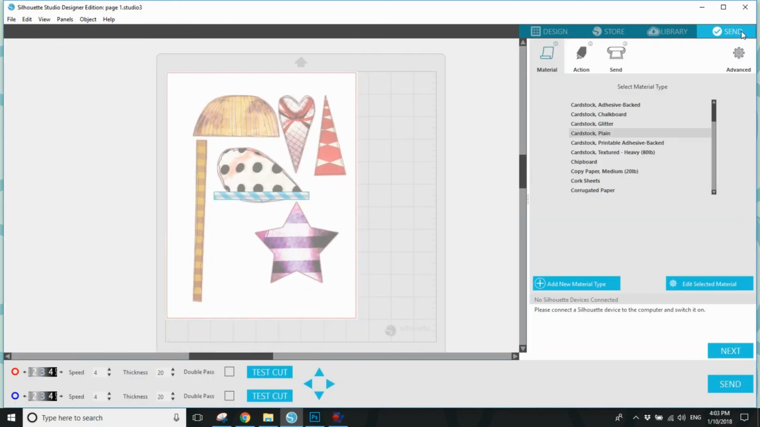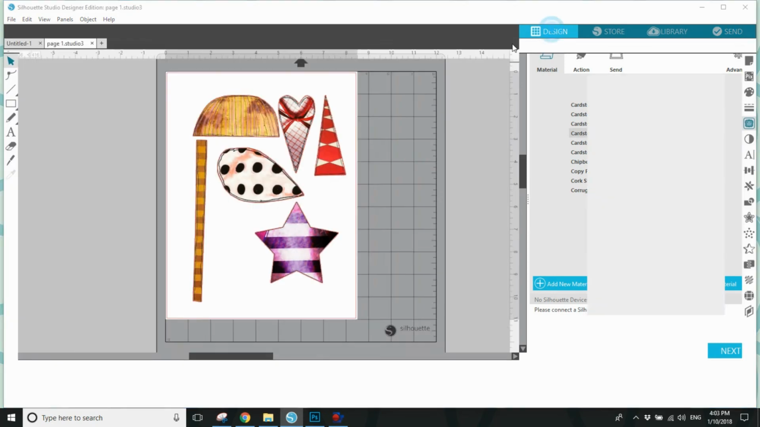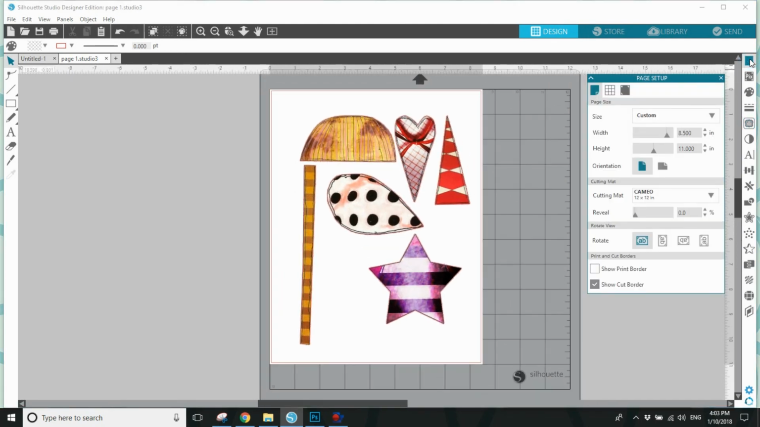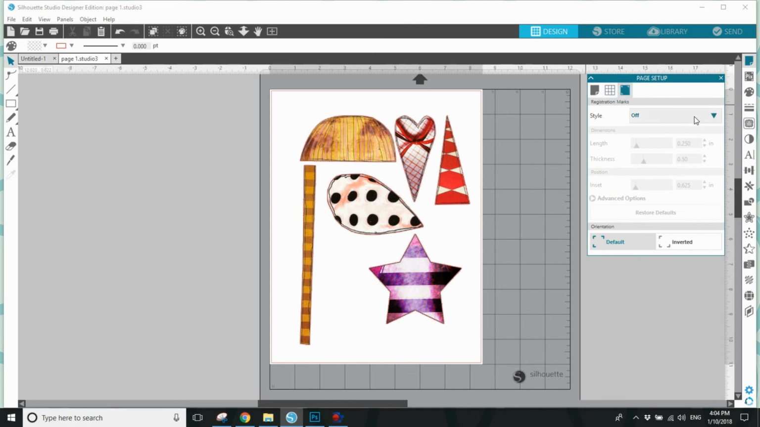So if we send this, you can see where it's going to cut. All these red lines are going to cut. So I'm okay with that. But before you do that, let's go back here. You got to set your page up. Now you need the registration marks to print it before you cut it. So I'm going here. It's off. I need the Cameo on.